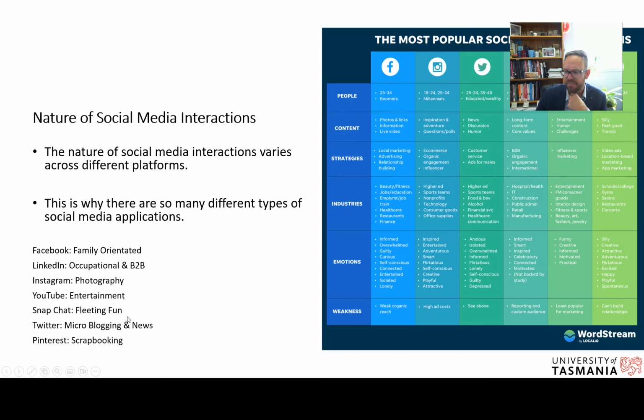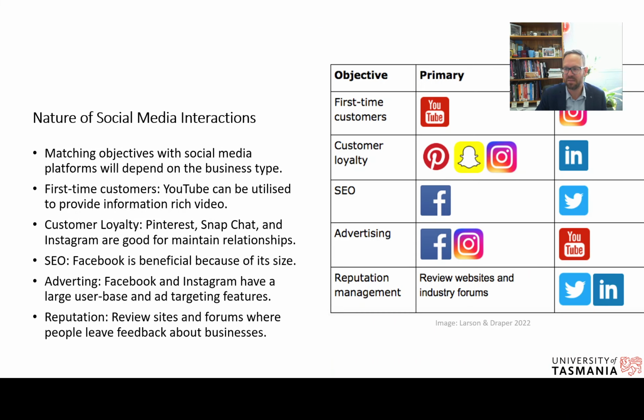There's Snapchat, fleeting fun. Twitter, microblogging and news. Pinterest is scrapbooking and interest stuff, special interest stuff. Right. So when we choose the platform, we need to align the nature of the social media interactions with the intention of our social media plan, our objectives. So matching objectives to social media will depend on the business type.